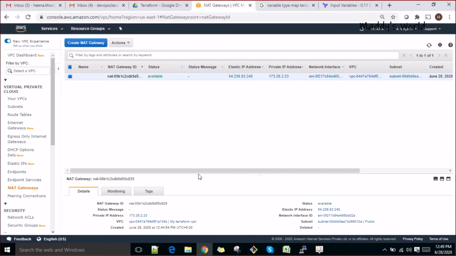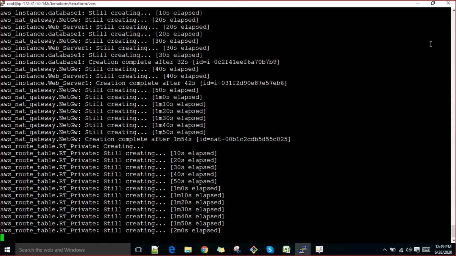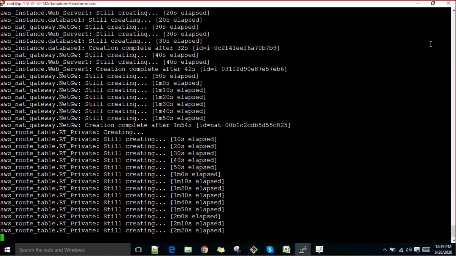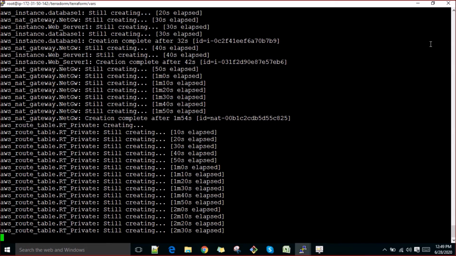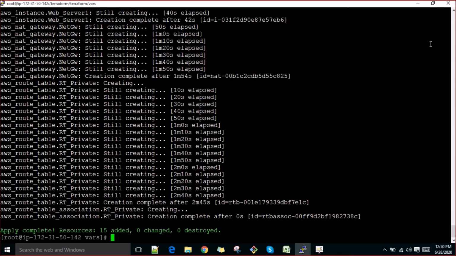So the private route table is still creating. I'm not sure why it is taking this much time. Okay, so you can see now it has been created also.